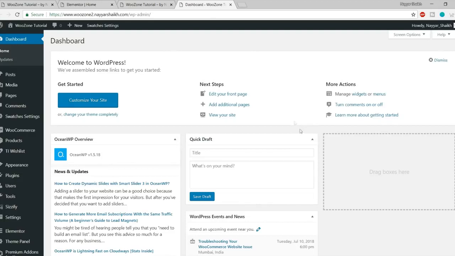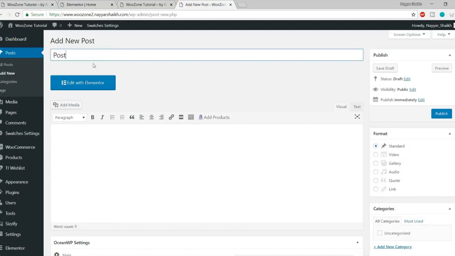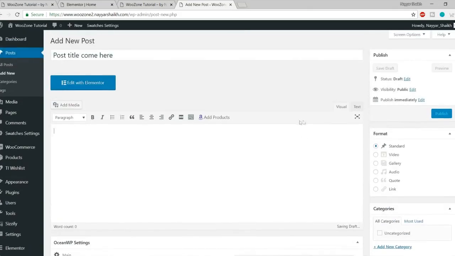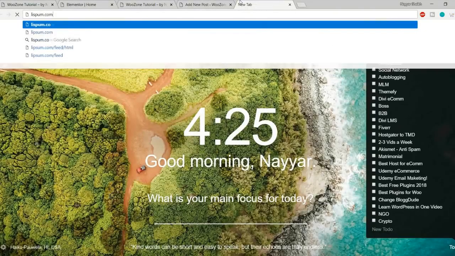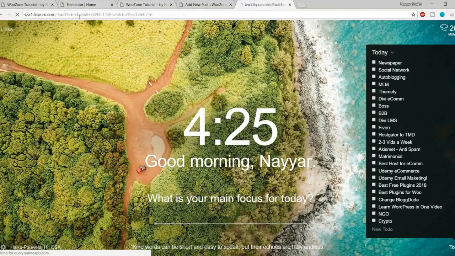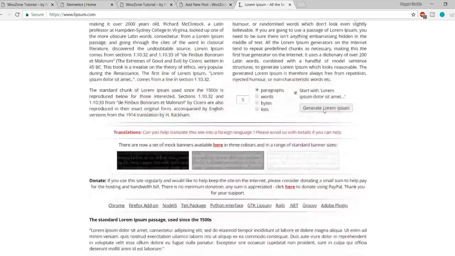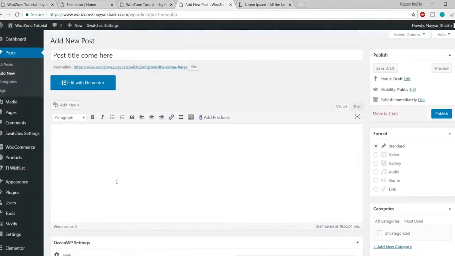If you want to create a new post, you can hover over posts and click on add new, and you can put in the title. The post title will come here, whatever title you have, and here the content will come, whatever the content is. I don't have any content at present, so let me go to lipsum.com, just to get some dummy content. I generate some lorem ipsum text, copy this much and paste it over here.